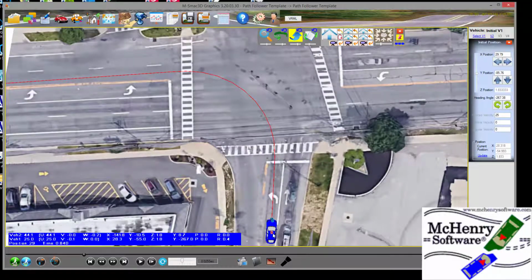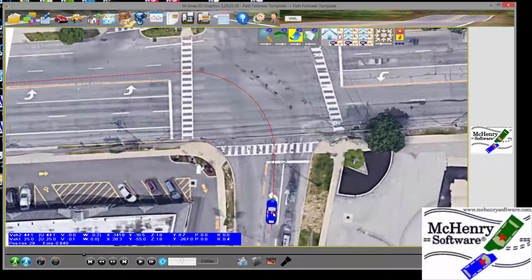See, there's its initial position. Let's just say we put it here for its initial position. You don't have to have the path follower at the same point as the initial position of the vehicle, and the path follower the same, but we move that.